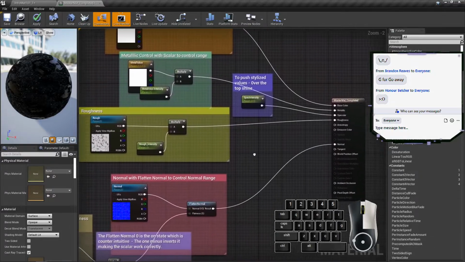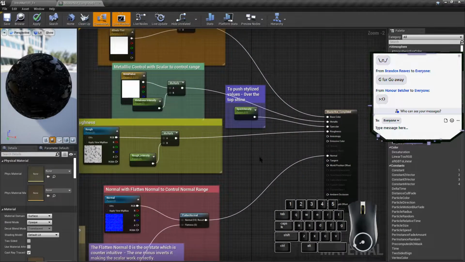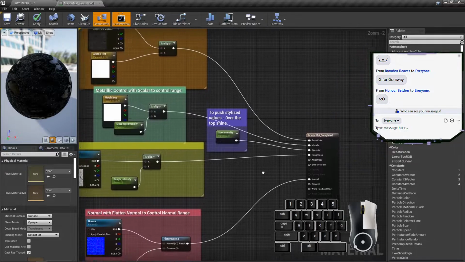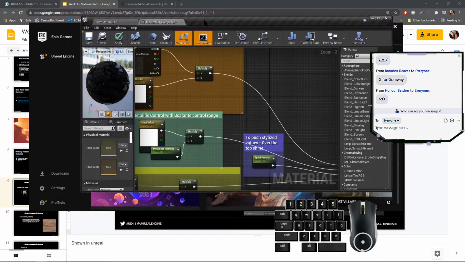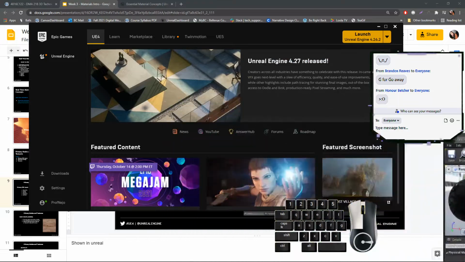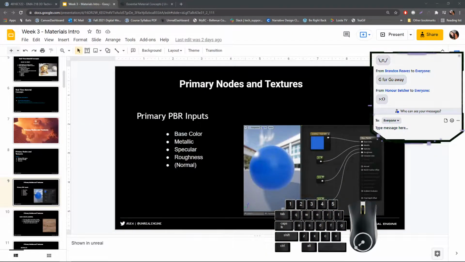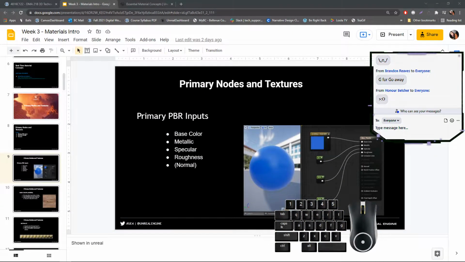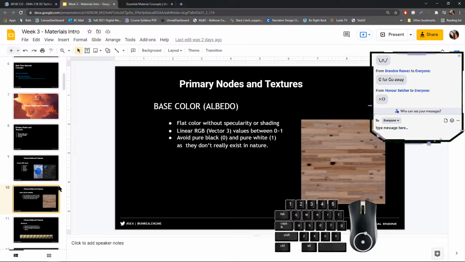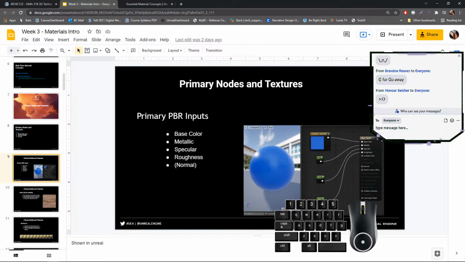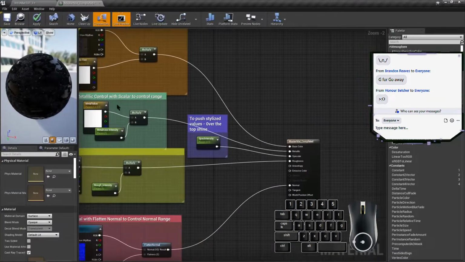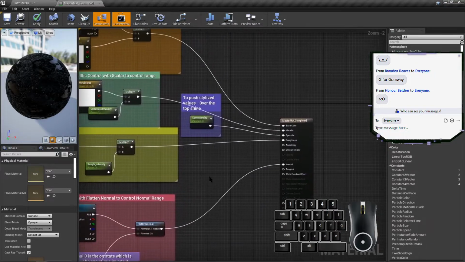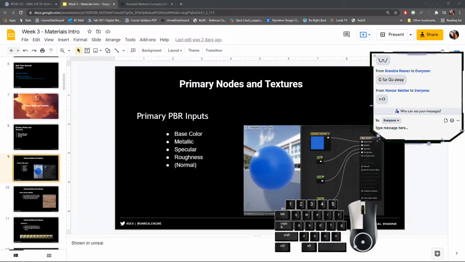Now, this feels like there's a lot going on, and you're right. There's a lot going on. For now, just know that they're all doing some fancy math to create a really pretty output, a really, really interesting kind of result. The primary nodes that we'll talk about, which are the same that are in this material here, are going to be the albedo, metallic, specular, roughness, and we'll just plug in a normal for now. So we're not going to cover that. We couldn't cover it in class on Monday.